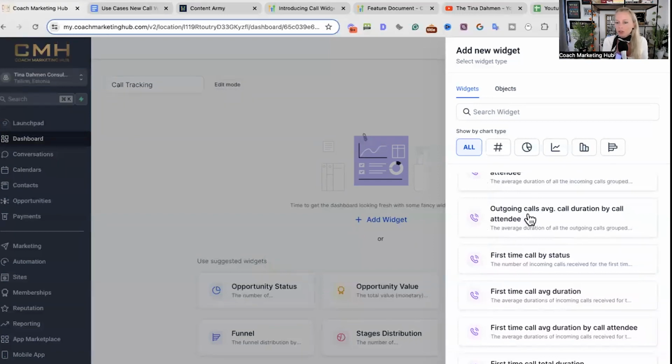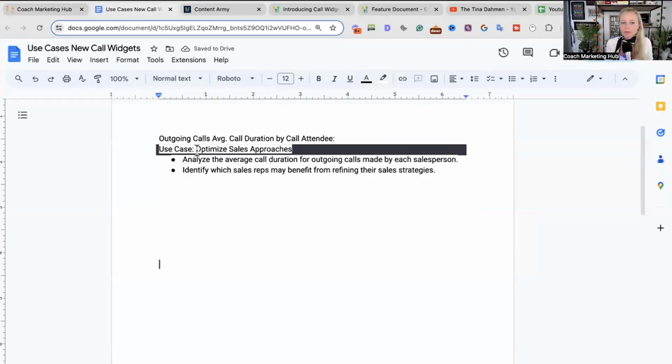Next up, outgoing calls, average call duration by call attendee. Why would you want to do that? Well, maybe you want to optimize your sales approach, okay? Again, what you don't measure cannot be improved, right? You can analyze the average call duration for outgoing calls made by each salesperson. How quickly are they able to warm up the people, to make a connection with the people they are trying to sell to, right? You can identify which sales reps may benefit from refining their sales strategies, or maybe even need to get rid of them and replace them, unfortunately, right?